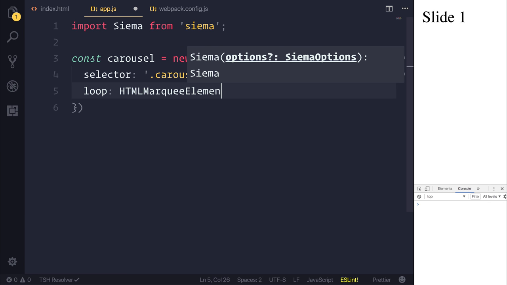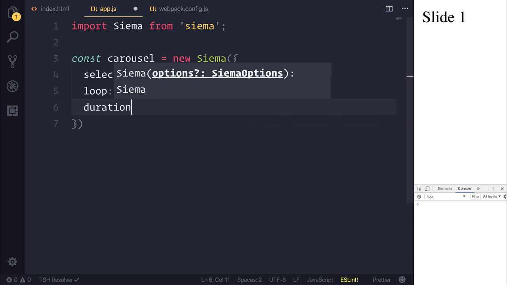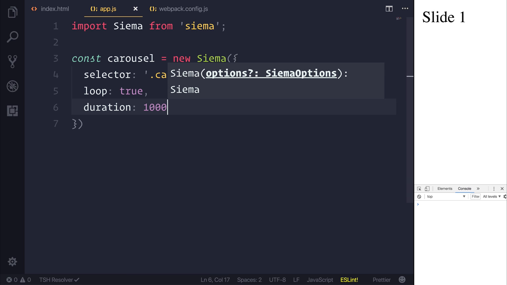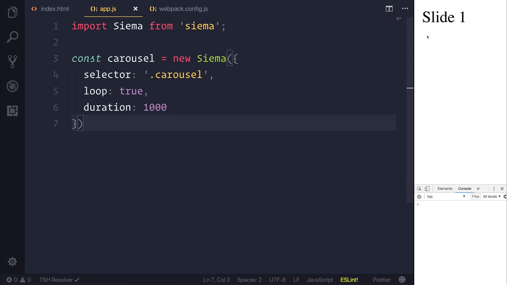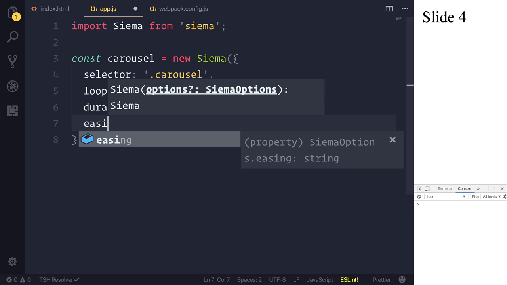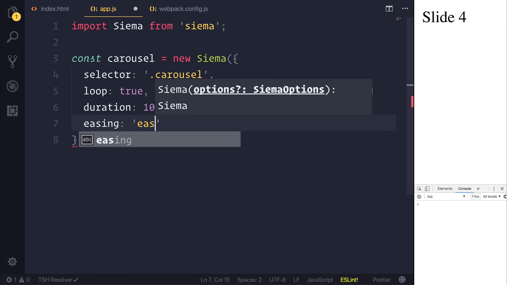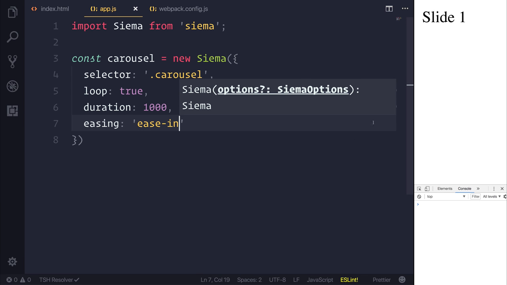We can then add a duration of perhaps 1,000. And look at the difference that this makes. So when we slide from slide 1 to slide 2, notice that it then takes a second for the animation. We can change our animation if we add some easing. Let's add some ease in.